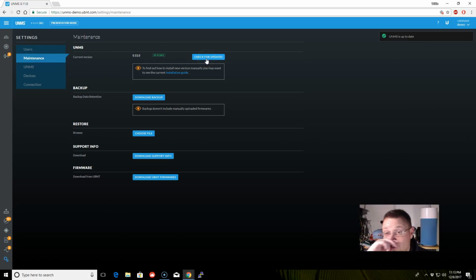You can check for updates. If you decline the update when you log in, you can come back in here, click check for updates. Here's our backup. Here's where we can restore our configuration. And it says backup doesn't include manually loaded firmwares. Then we can download the support info, and we can download all Ubiquiti firmware.